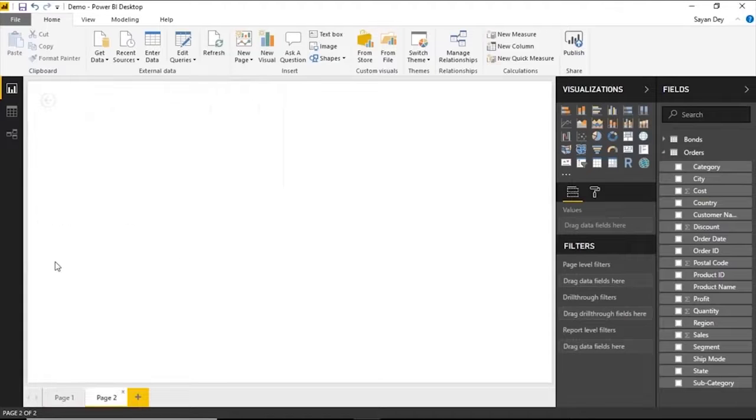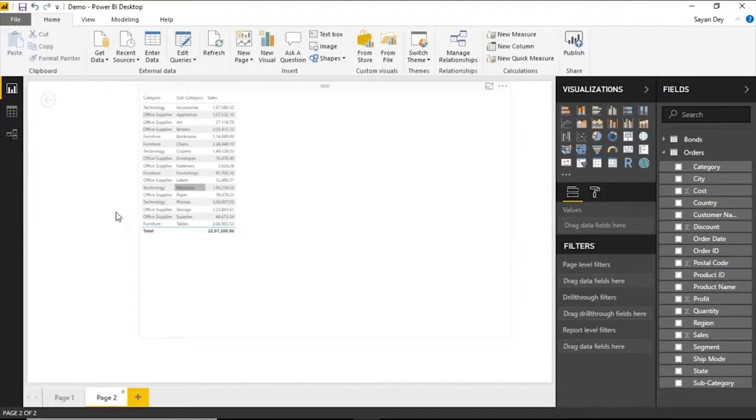Okay, the filter should always be placed in the page where you're configuring it. So if you're configuring this page, the category filter should be placed here. Remember, I'm filtering by category, right? What am I trying to do?